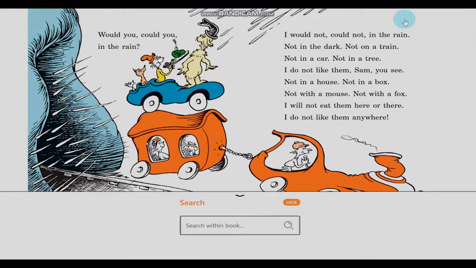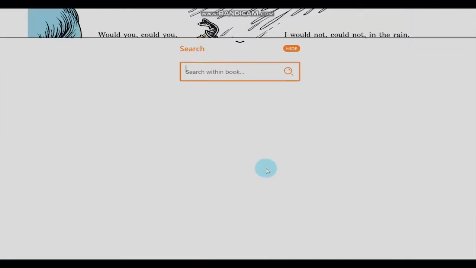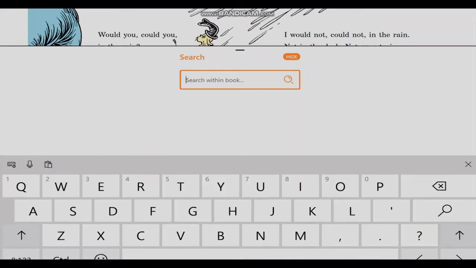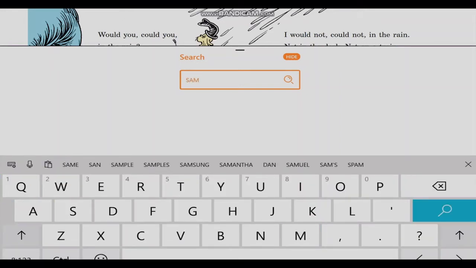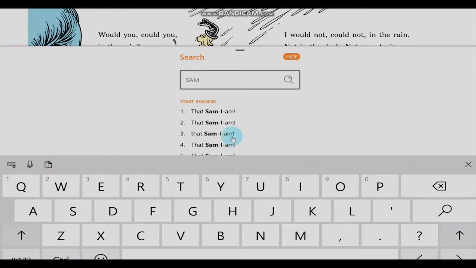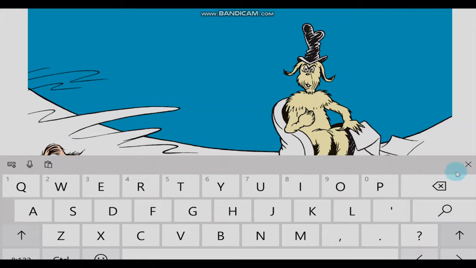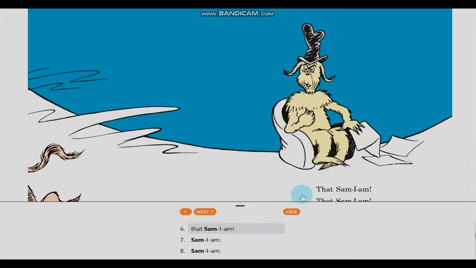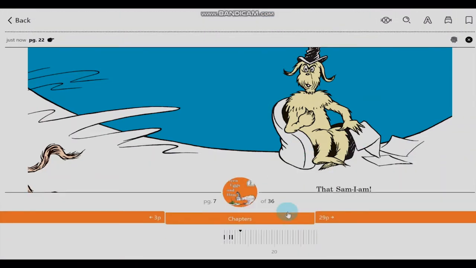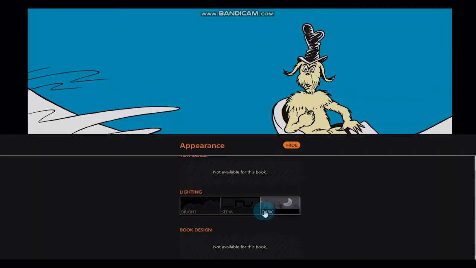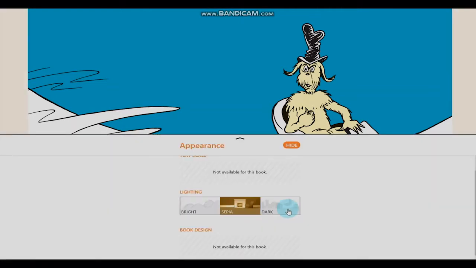If you look up here, you can actually search for different things within the book, which is super useful. So let's try Sam. See what we get. A lot of things, because we know that Sam's repeated a lot in this book. You can also change a lot of different things, like the darkness and brightness.